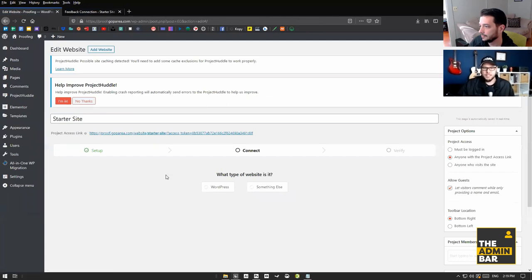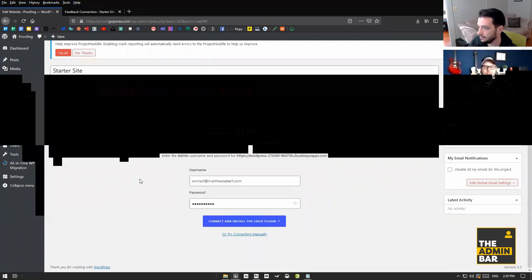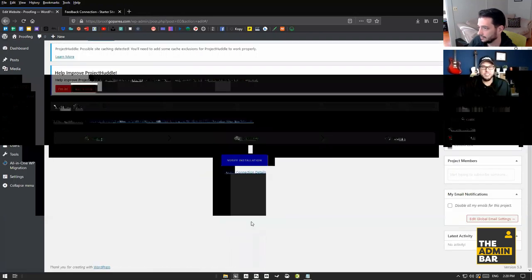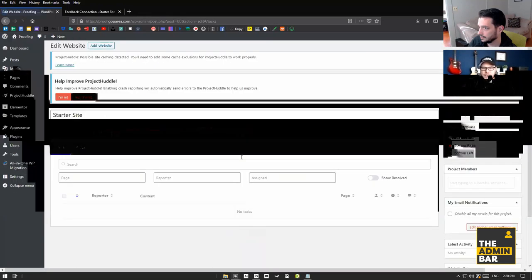And it's a WordPress site. That it is. And then you'll have to put in your username and password to that site. Okay, so Matt found his username and password, and you can press connect and install the child plugin. The child plugin's already installed, so it's just going to connect. You hit verify. Matt's breezing through this. Okay, so it's pretty much done now.